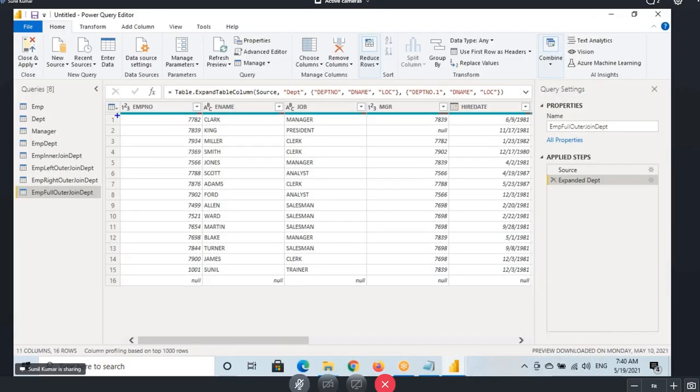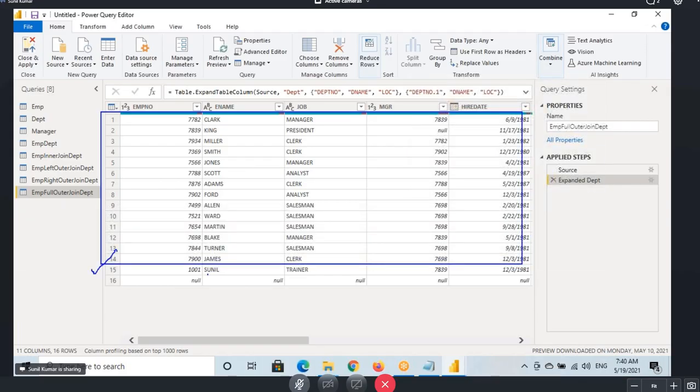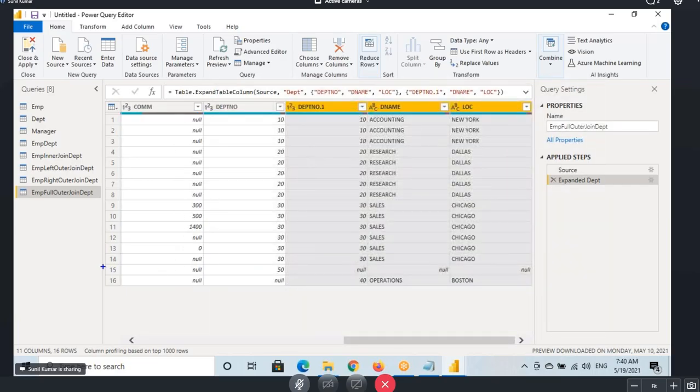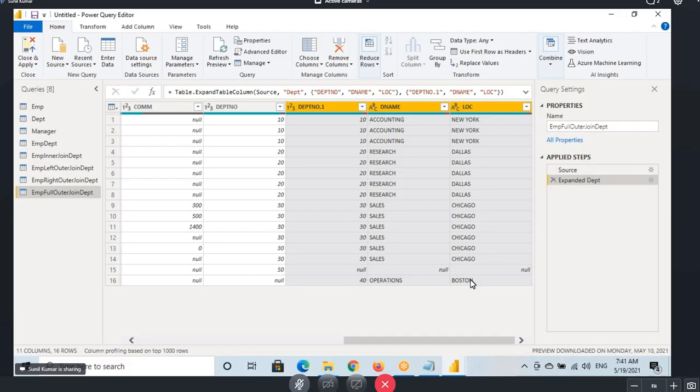Look at this, first 14 records are matching records, and 15th record is non-matching record from left side table. Let's go here, expand. For non-matching record from left side table, for left side table you will get values, for right side table columns you will get null values. And then the last record is non-matching record from right side table. For non-matching record from right side table, left side table columns you will get null values, right side table columns you will get some data. This is about full outer join, guys.